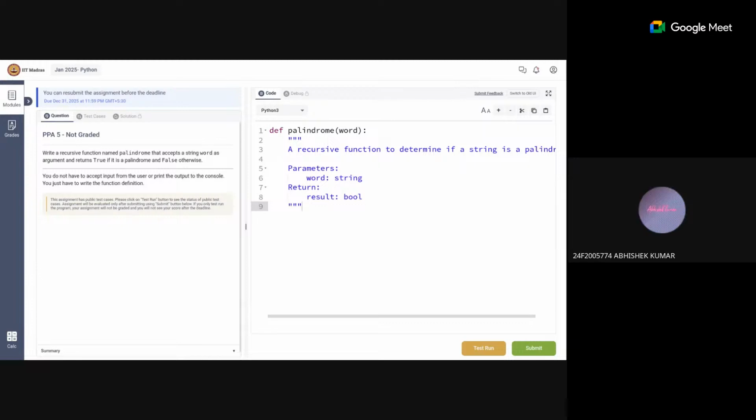Reverse, correct. Haha. Okay, I was not able to understand what they just said.